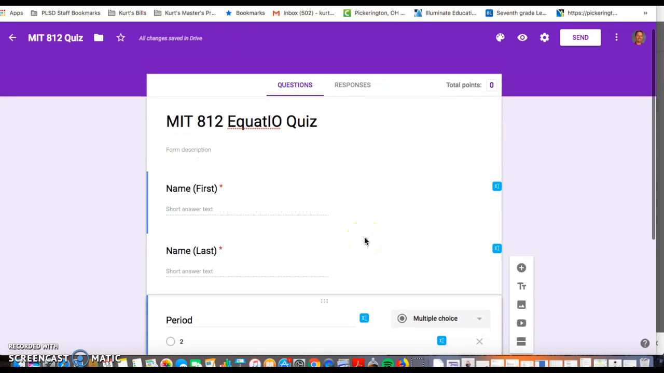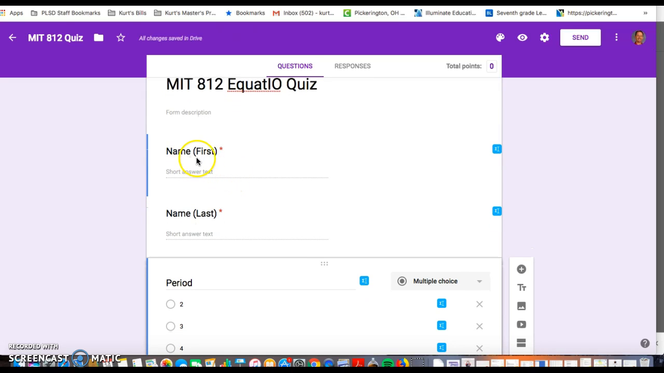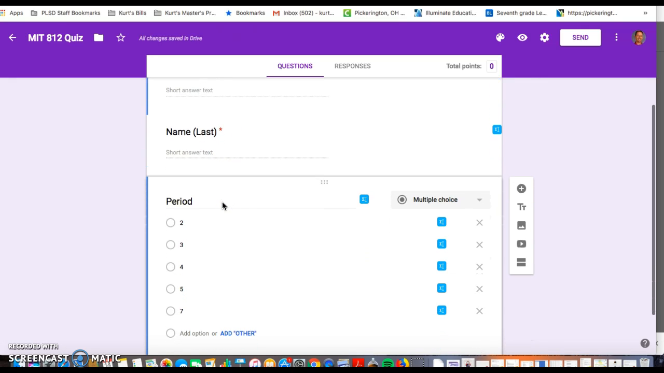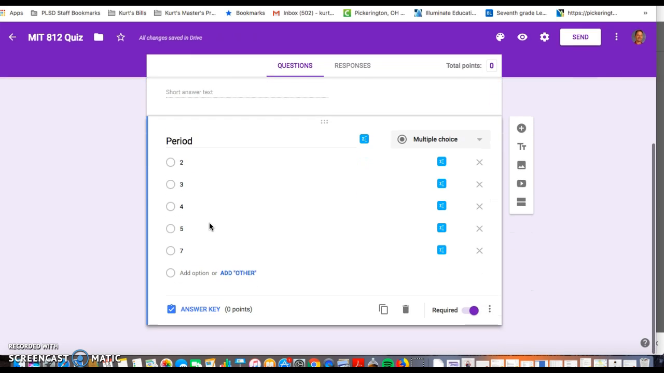So I created a quiz. In every one of my quizzes I put a name first and a name last, so if I want to alphabetize them by either, when I go to Google Spreadsheet I can do that. Or if I want to sort them by class period. I always put those three things in my quizzes. So I'm going to show you what I found here.